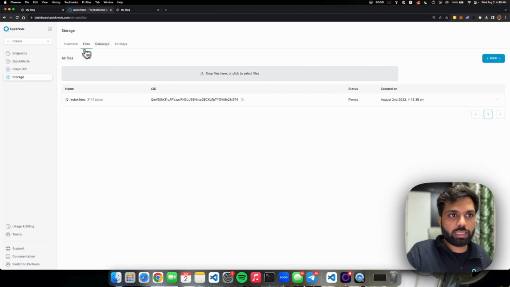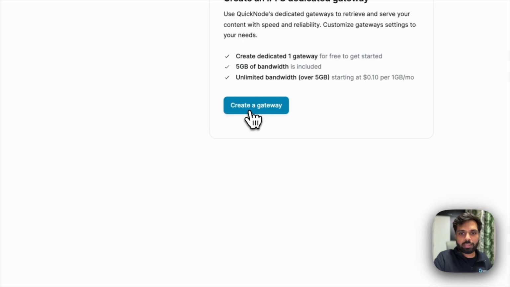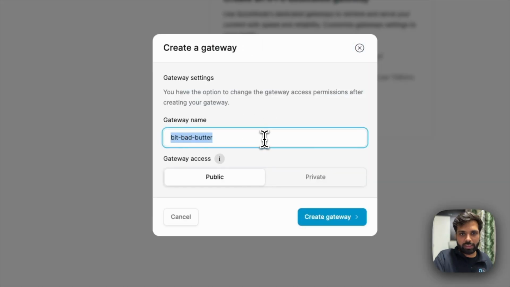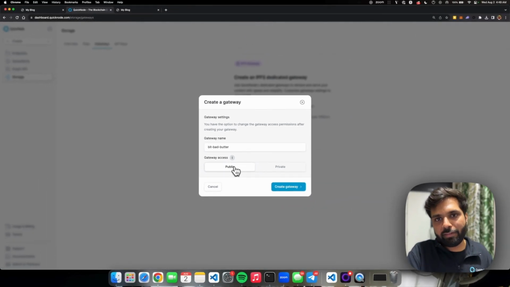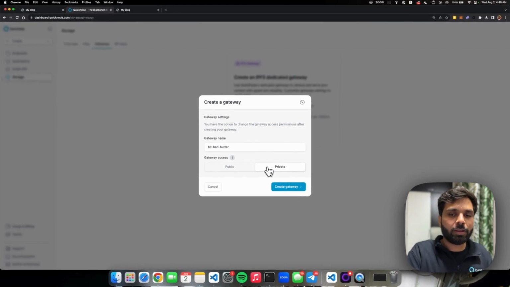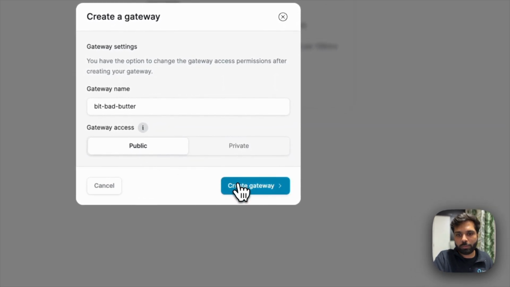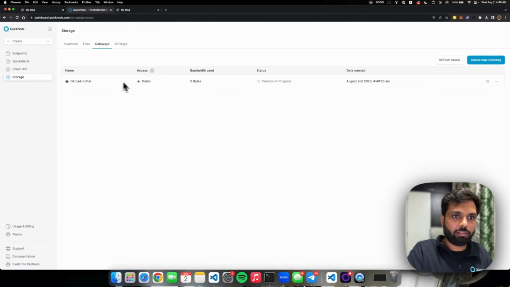With QuickNode, you can create your own gateways by going to the Gateway tab and then clicking on Create Gateway. You can name it anything, but I'm just going to use this name. And then there are two options, public and private. If you create a public gateway, you will be able to access any files uploaded on IPFS. But if you create a private gateway, you will only be able to access the files which are pinned using QuickNode's IPFS pinning service. So we will just create a public one and then create the gateway. As you can see, we have our gateway over here.